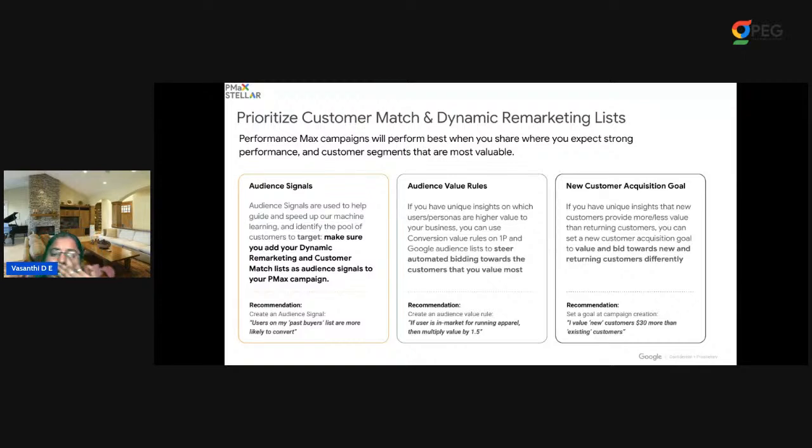With this, we have prioritized customer match and dynamic remarketing list. As I kept on saying, upload the first party data. For that, PMax campaign will perform best when you share where you expect strong performance and customer segments that are most valuable. And here, these three are the main signals that you can provide to your performance max campaign to get high quality leads.